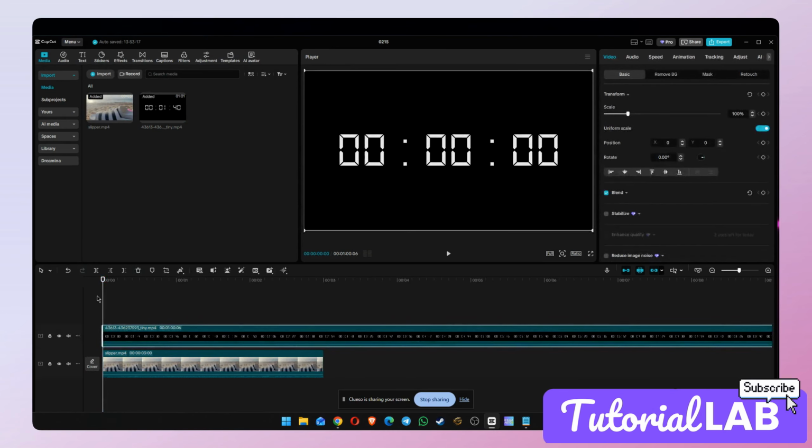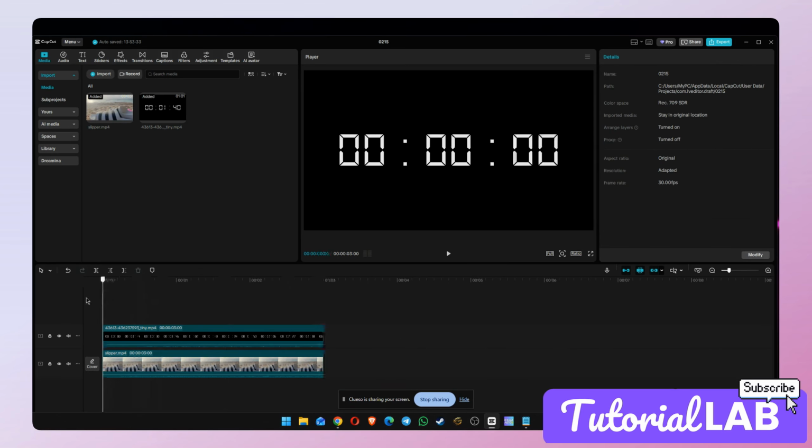Next, we need to cut the timer to fit the part we want. To do this, we click Split. After splitting, we delete the extra parts so the timer fits our video.